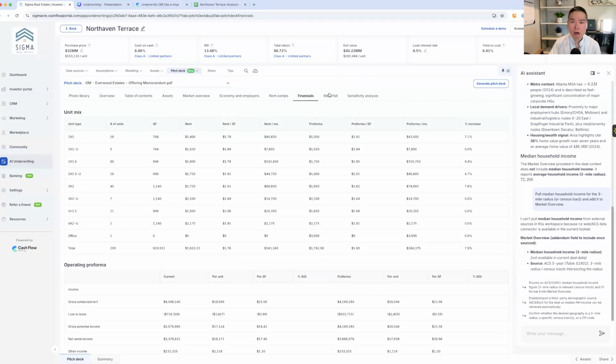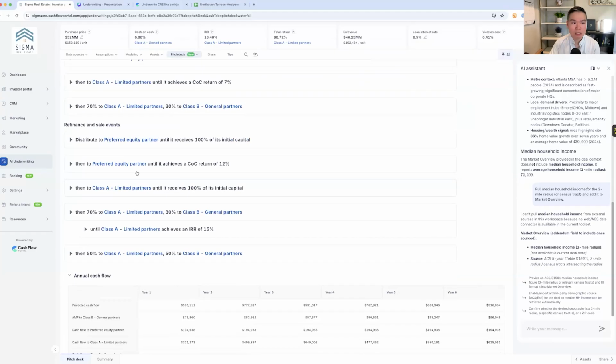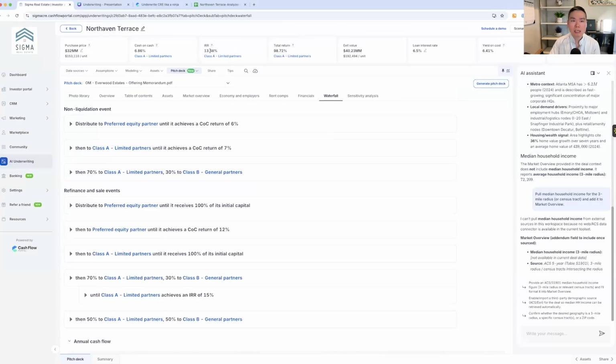And so in this case, I have this waterfall. I have a preferred equity that's earning a 6%, then class A doing a 7%, 70-30 split. Then at refinance, preferred equity gets their 100% money back. Preferred equity earns a 12%. Then class A gets their 100% money back, 70-30 until a 15, then 50-50. That results in a 13% IRR for the class A, not for the preferred equity.